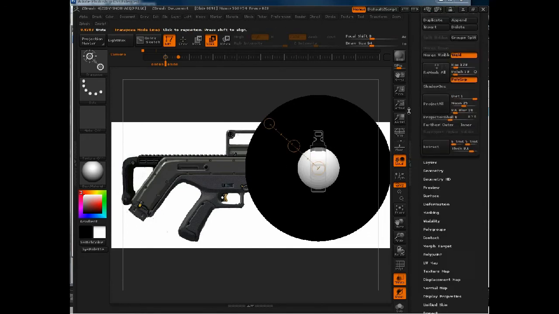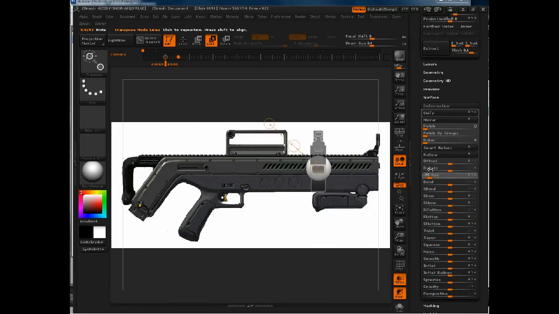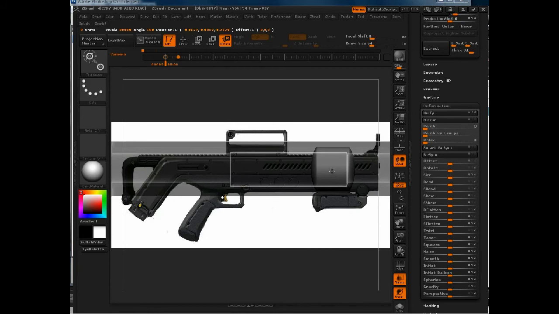Another fast way to do this as well is just to go to the deformation menu and use the size slider, and you can size things down very quickly. I need to rotate it around 90 degrees. Hold down the shift key and it'll snap to rotational increments.